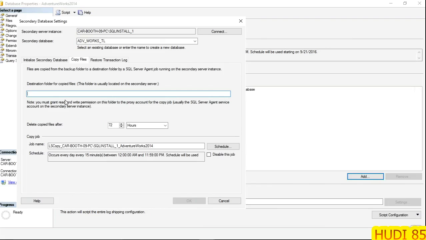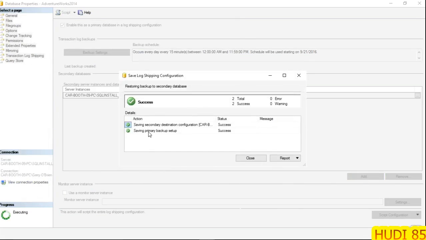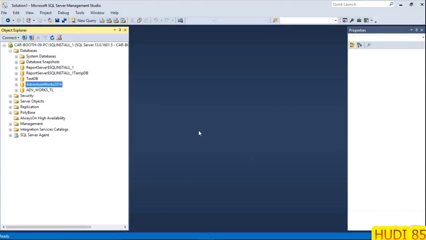For the backup, I'm actually going to put in d:// and I have a db_backup folder that will allow me to actually store it on the secondary server as well. Once again, normally this would be on a network server, but we can also store it on our local server instance as well. So let's click the OK button, and now we see that we have our server instance and our database configured here. We are ready to click the OK button, and then we see that it has saved a secondary destination configuration, and it has saved the primary backup set, and now our transaction log shipping has been completed.